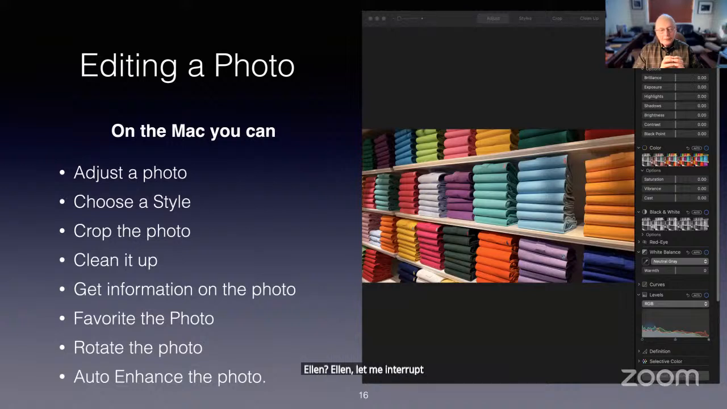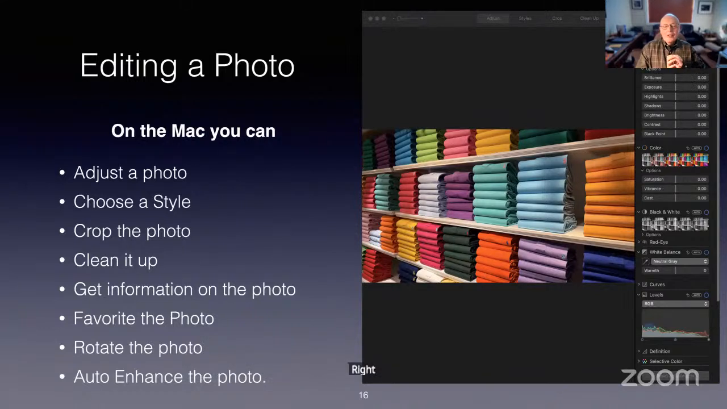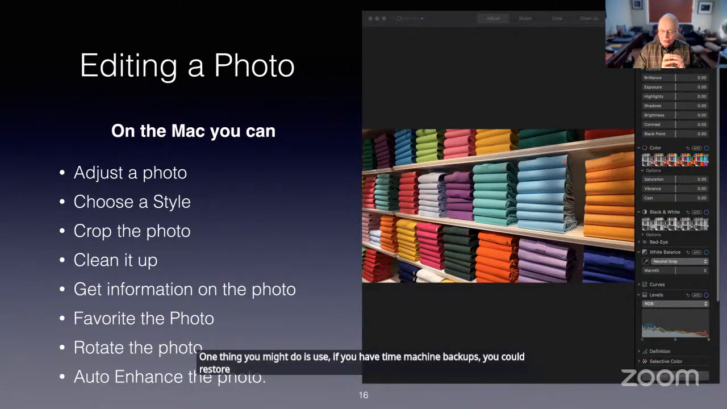Alan, let me interrupt. I think if we asked Aaron this, he would put the link in the chat for apple.com/feedback. Okay. And Alan, I just haven't tried it. You might try it. One thing you might do is, if you have Time Machine backups, you could restore a photo via Time Machine and then edit, then you would compare. So I think there are various ways to handle these versions. So I'm going to go on.